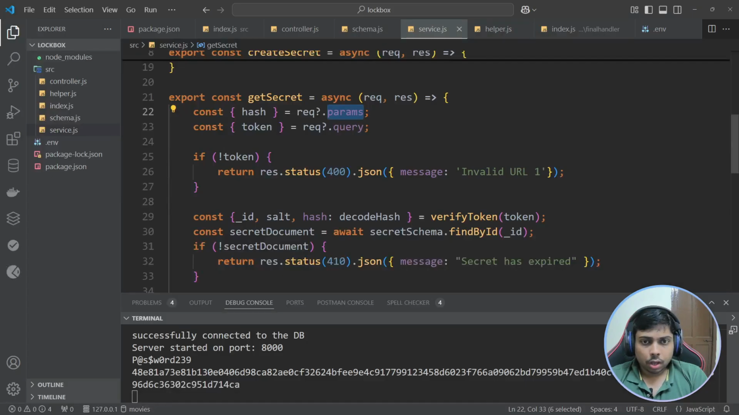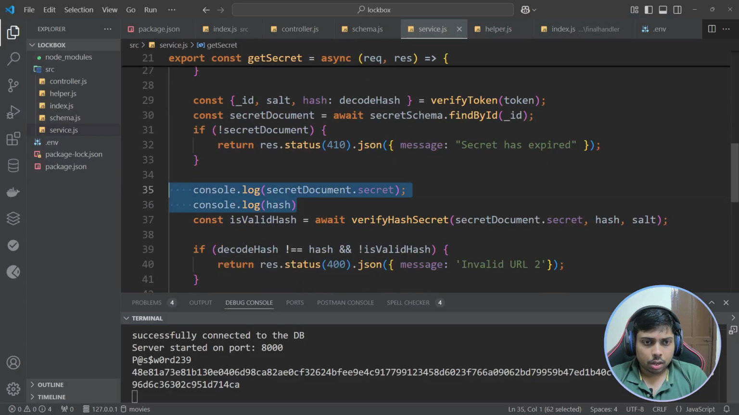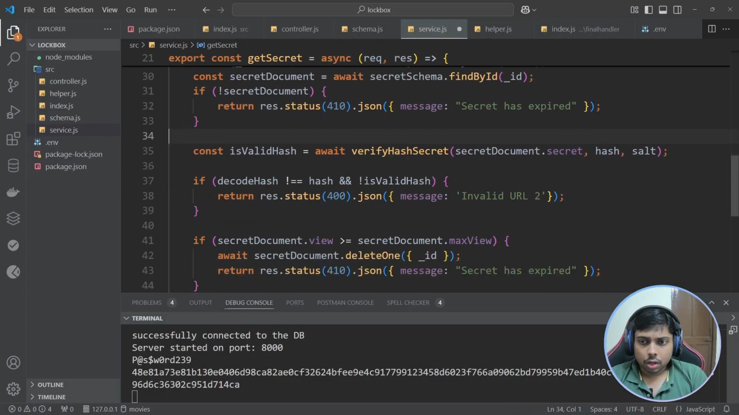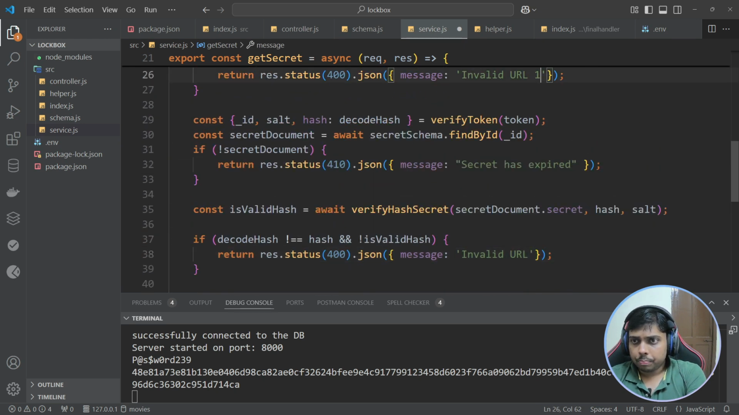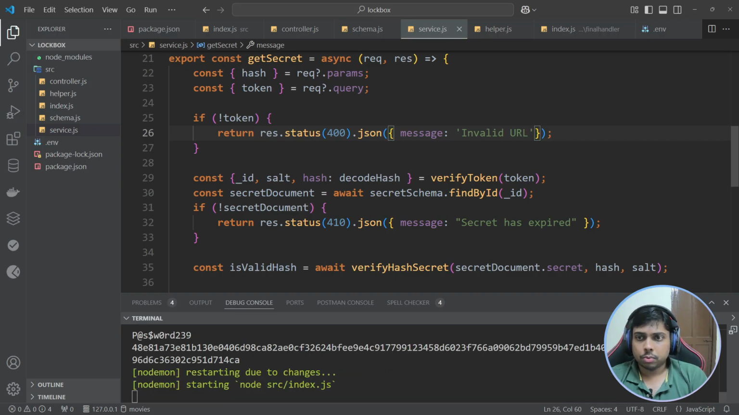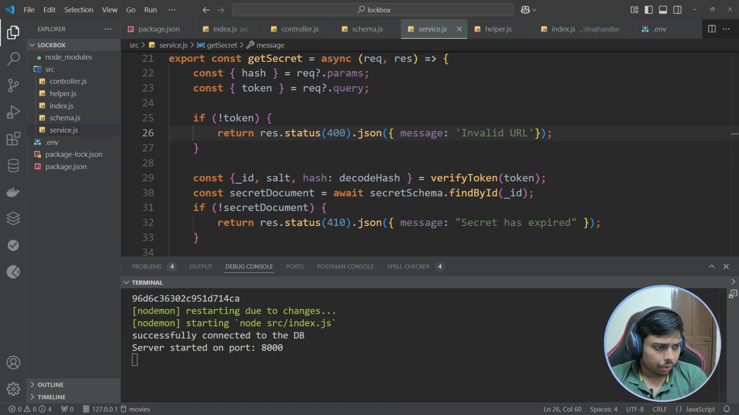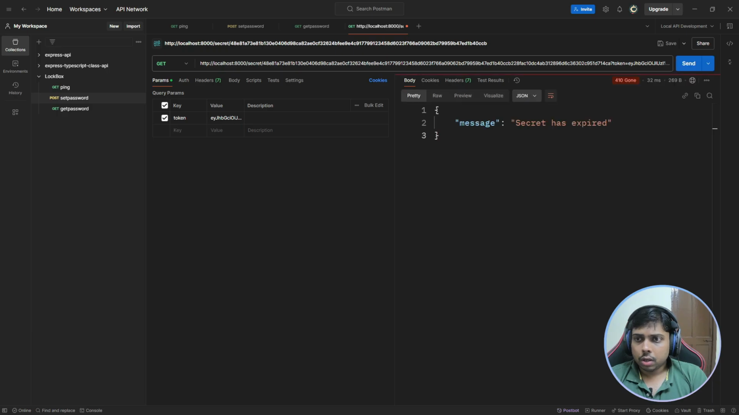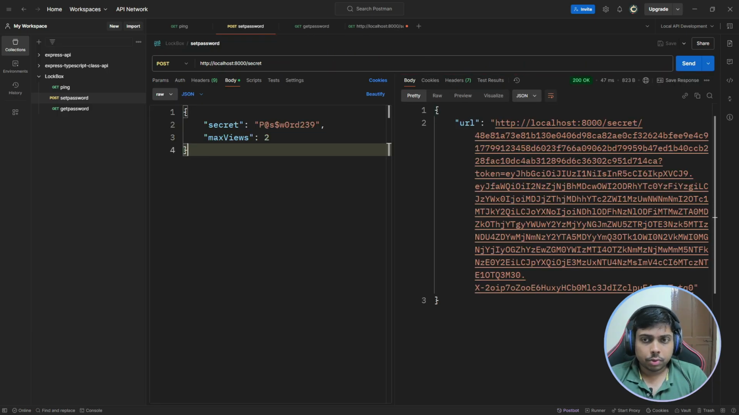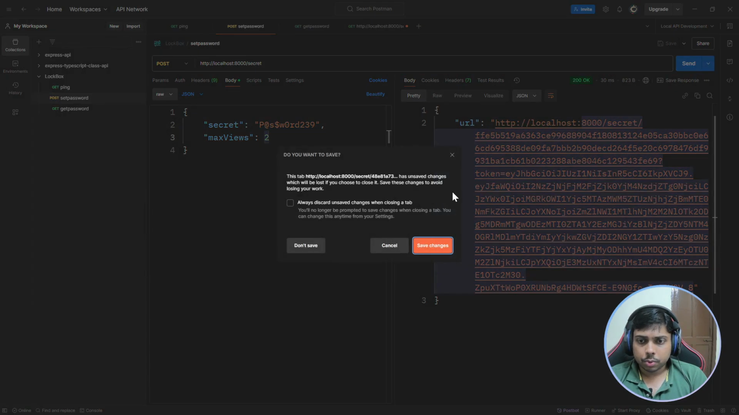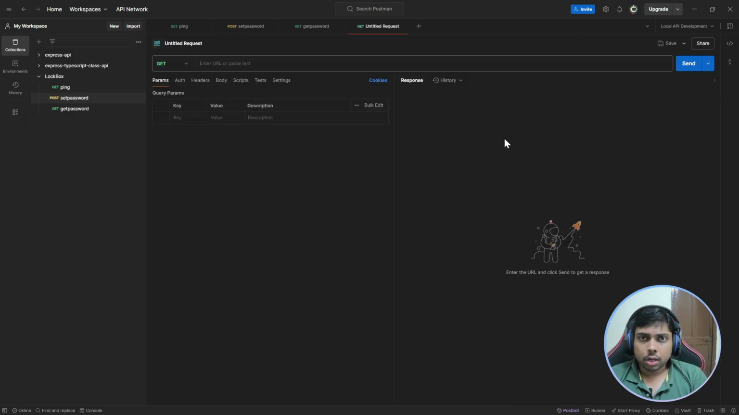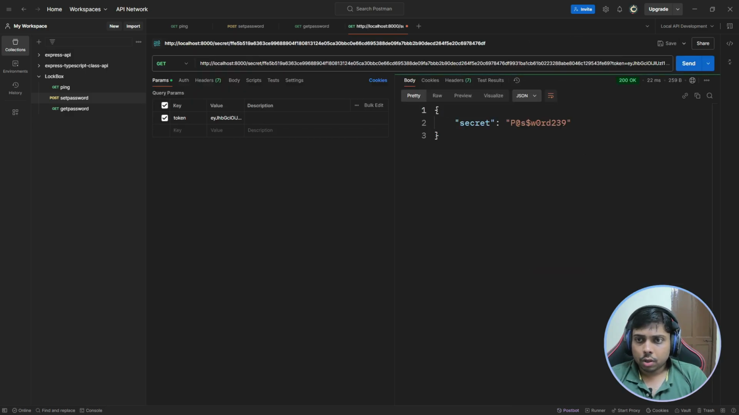That happens. So I'll come here and remove these console logs, and I will convert this back to URL1, the normal URL. This 1 2 I'll remove. Then I will send it again, and it said your secret has expired. So max view is 2, so I'll send another request, and I will remove this one, don't save changes, and I will click on this one. I'll send it once, so I'll get the password, I'll send it again, your secret has expired.